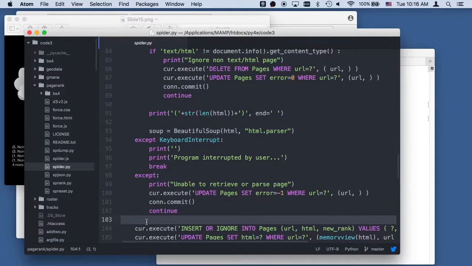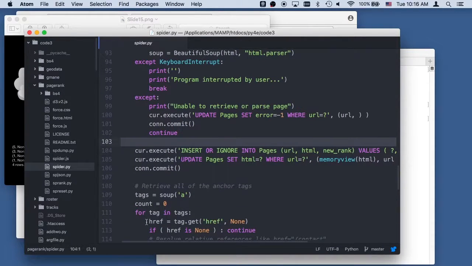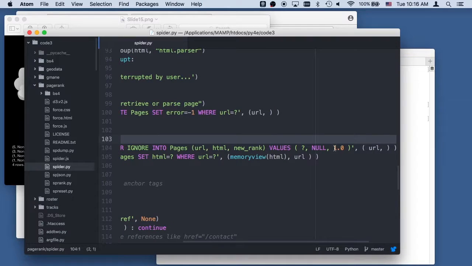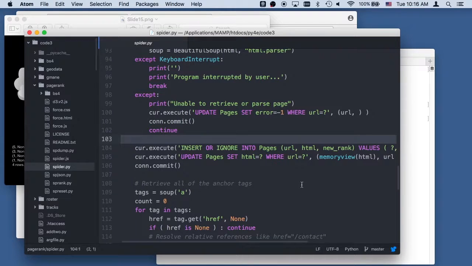At this point, at line 103, we have got the HTML for that URL, and so we're going to insert it in, and we're going to set the page rank to 1. So the way PageRank works is it gives all the pages some normal value, and then it alters that. We'll see that in a bit. So it sets it in with 1.